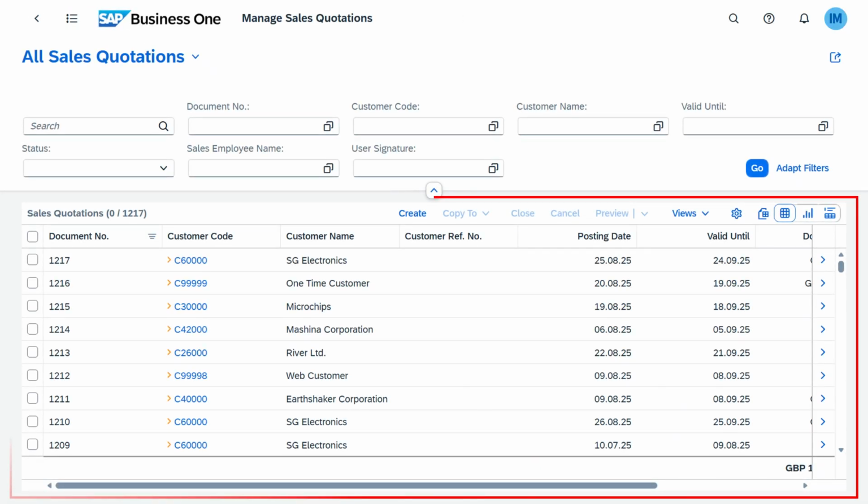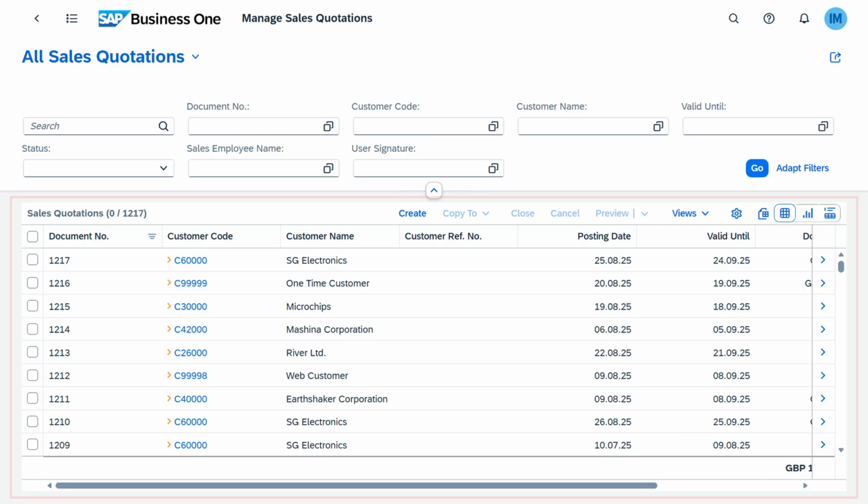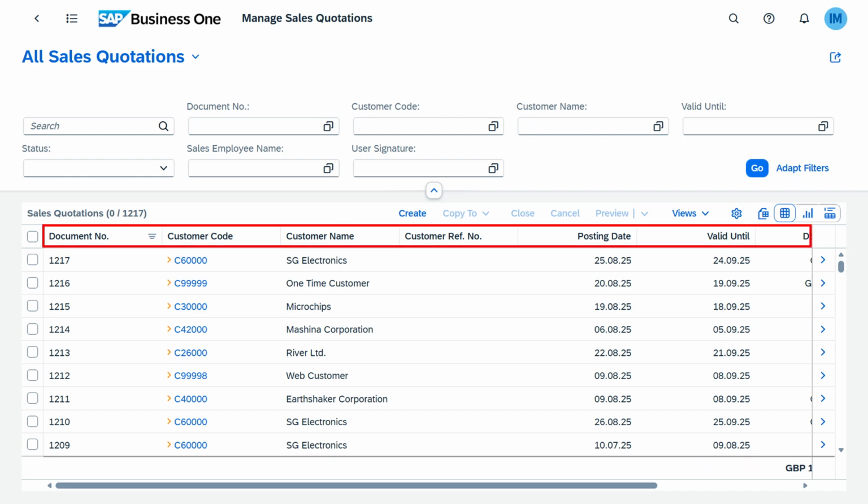You now see the overview of all quotations. This time, we are focusing on the table section at the lower half of the page, which displays the detailed list of documents. First, let's focus on individualizing the table headers to tailor the view to your specific needs. This allows you to choose exactly which columns are visible and relevant for your workflow.